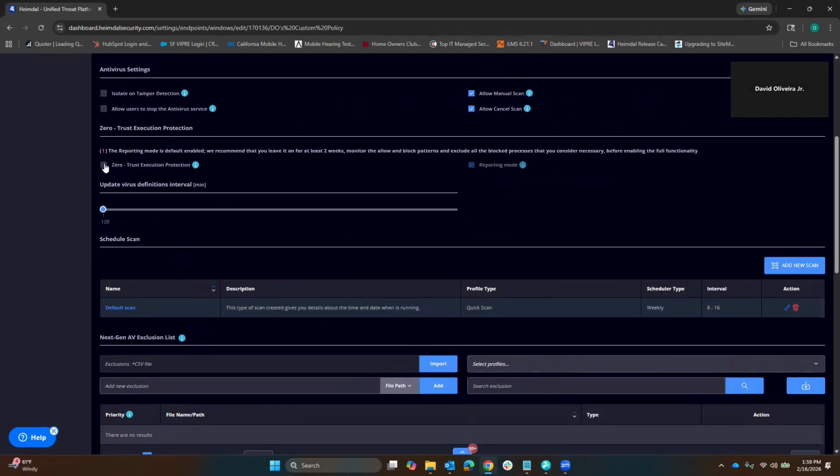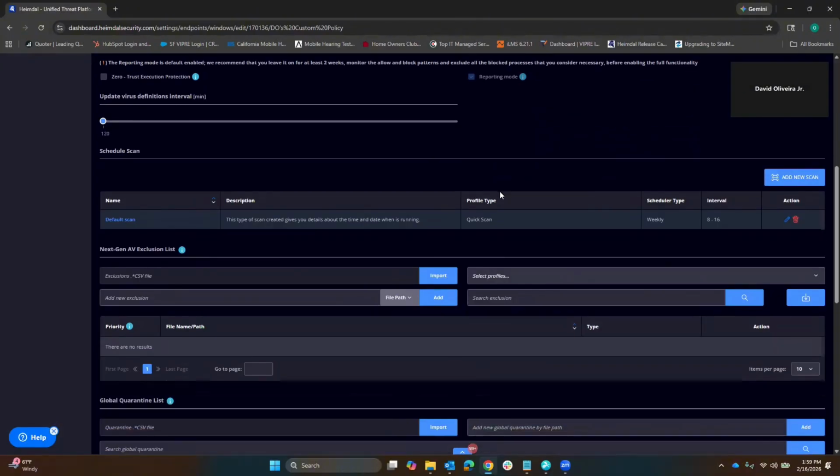And if you do use the zero trust execution, it's recommended that you leave this in reporting mode for at least 2 weeks. This is a big one to make sure that you find and read, right? So put it in reporting mode. You'll see a list of what's been blocked, and then you can make whitelist exceptions, all that good jazz too.